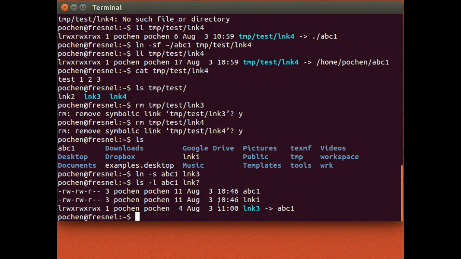So what you can see is that there's a hard link that I created before, and then this is actually the soft link that I just created, and it has a property. The first letter in its attribute is l. l means link, and the size of the link itself is 4, and then it points to the file abc1.